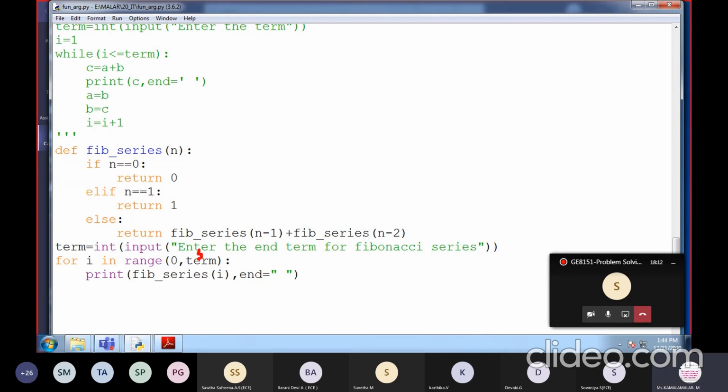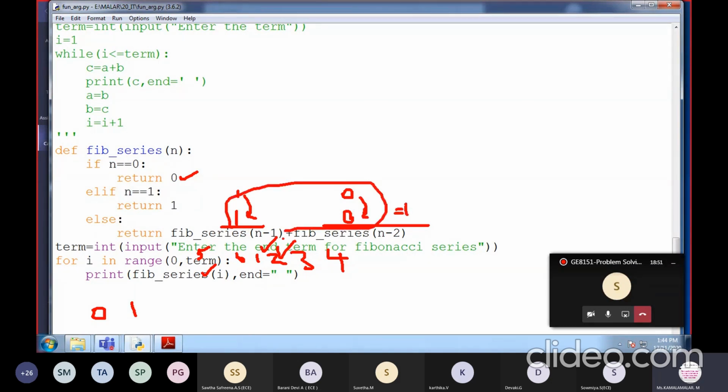Passing 5 means it will take the terms in the range 0, 1, 2, 3, 4. So for each value the Fibonacci function will be called. Okay, so Fibonacci of 0, the answer will be 0. Next Fibonacci of 1, the answer will be 1. Next Fibonacci of 2, for 2 we will get another recursive call, that is Fibonacci of 1 and Fibonacci of 0. Fibonacci of 0 means the answer will be 0, Fibonacci of 1 means the answer will be 1. So these values will be returned, 1 and 0, which are summed here, and the answer will be 1. So Fibonacci of 2, the answer will be 1, and that will be printed here.